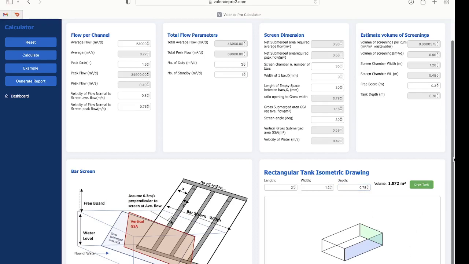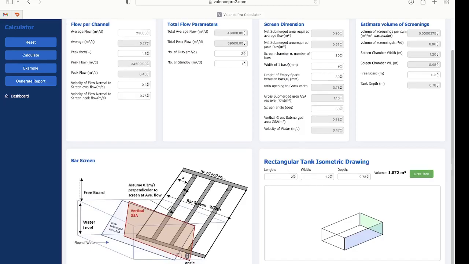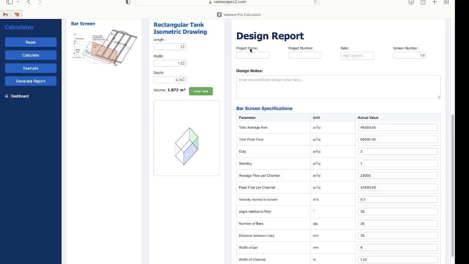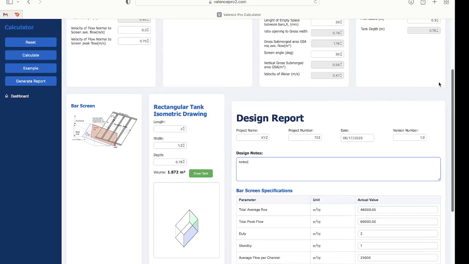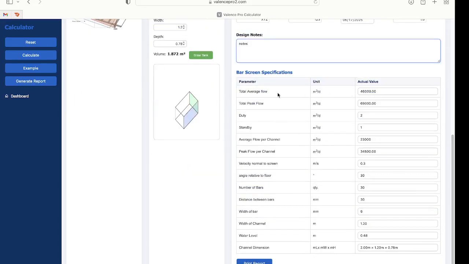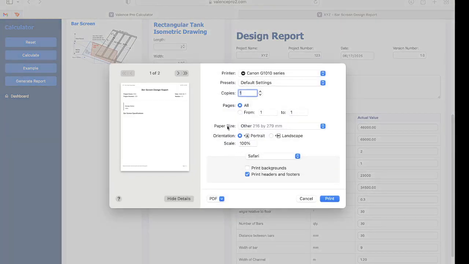So assuming that's the supplier's dimension, once we've done that, we just click generate report and place the name here, version number, and notes. Then you can see here the report shows average flow, total flow, duty, average flow per channel, and then the channel dimension. Then we just click print report here.